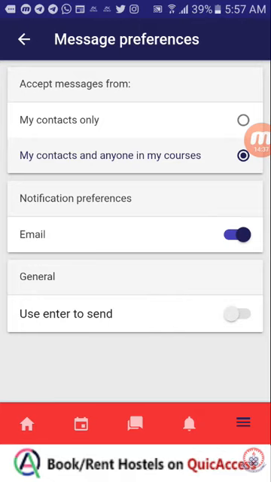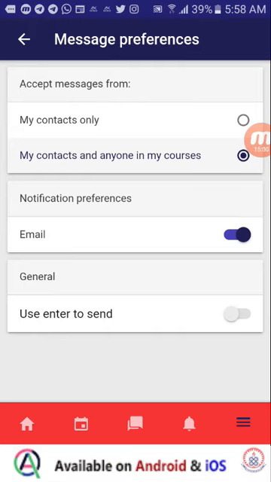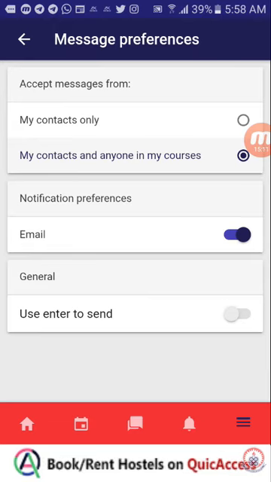Then the next one, we have notification preferences. The next one, that is email. That is, you can get notification through email when there's an update in your course content. Then the last one, we have the general. Use enter to send. This setting is very popular on WhatsApp and Telegram. So if you want to use your enter key to send, you can enable it. If not, you can disable it and you move on.